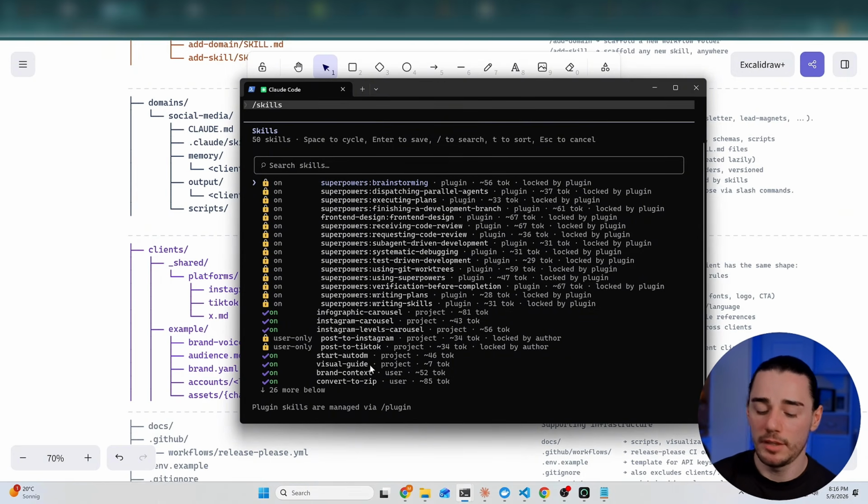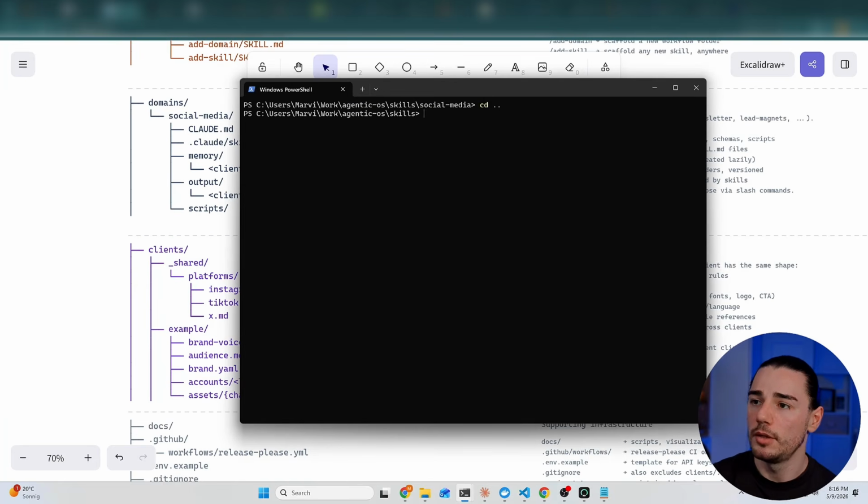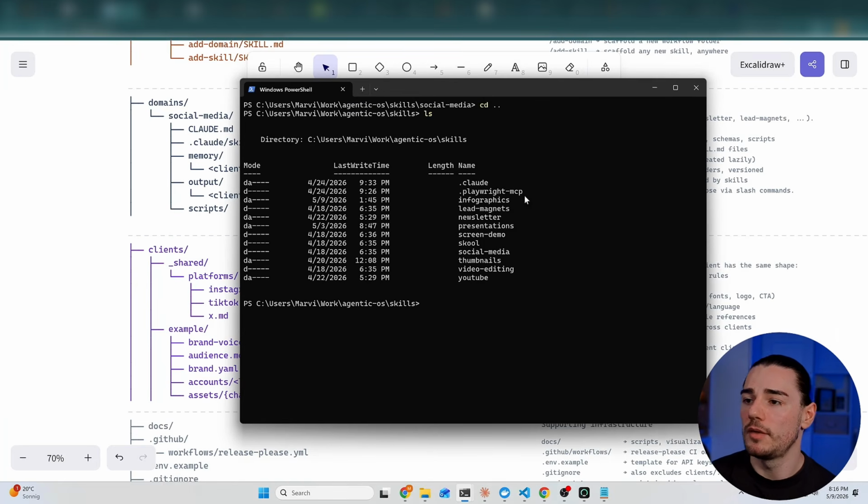The nice thing is that all of these domains are built in the same way. So if we go one folder back and then have a look into the specific domains, every single domain is built in the same way. There's a skill folder. There are scripts, for instance, for communicating with APIs. There's a folder that is responsible for storing the memory.